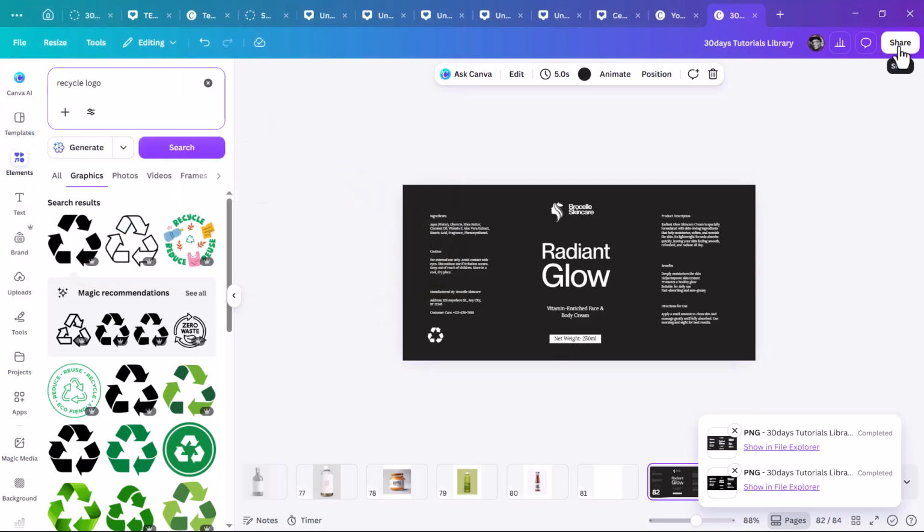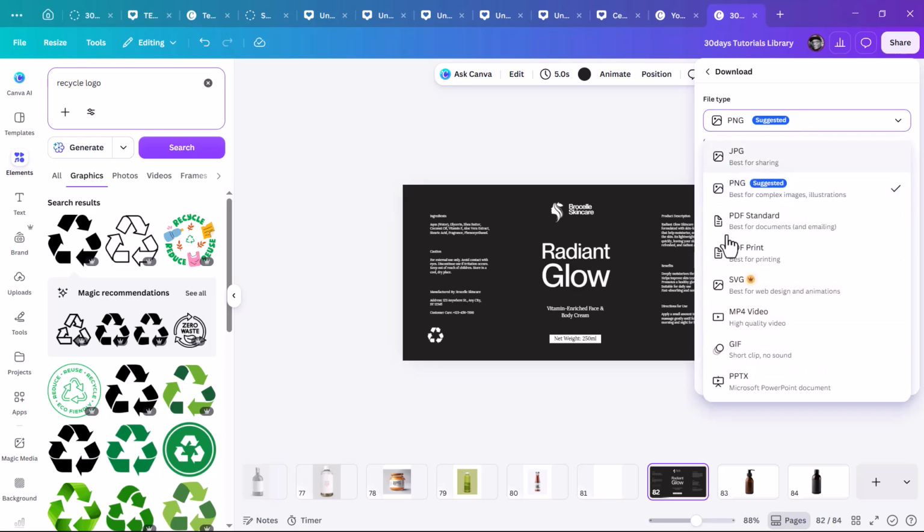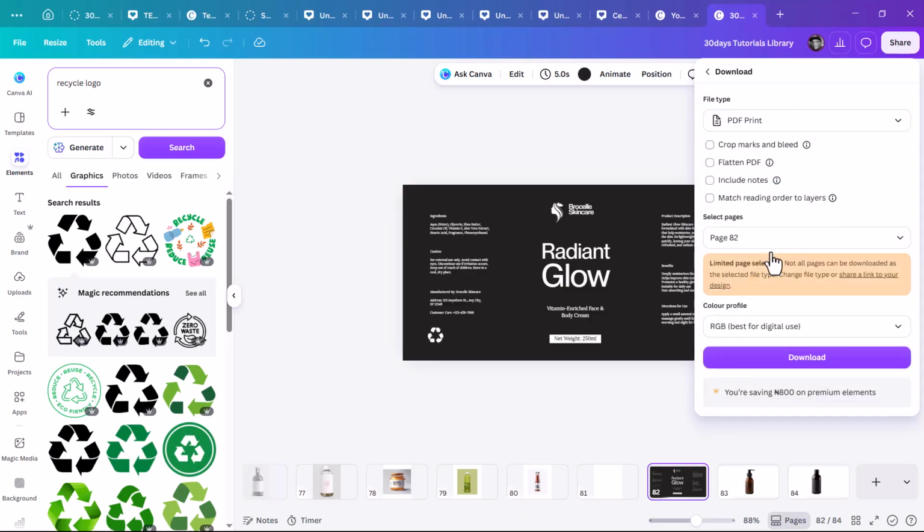So we're going to do the second download. We're going to come here again and say download. This time we're going to download it as PDF print, which is best for printing, not standard. Standard is best for document and mailing, but this one is best for printing. So select that one. I'm going to select current page, and we're just going to hit download. Now this is the one you're going to send to the printer.